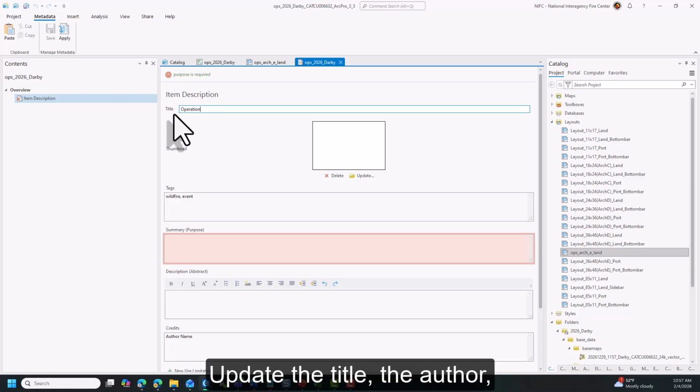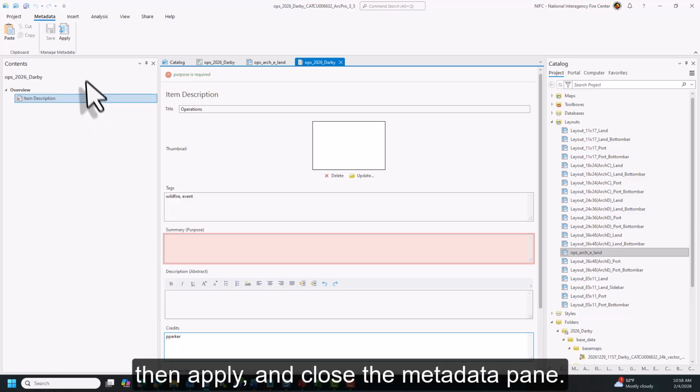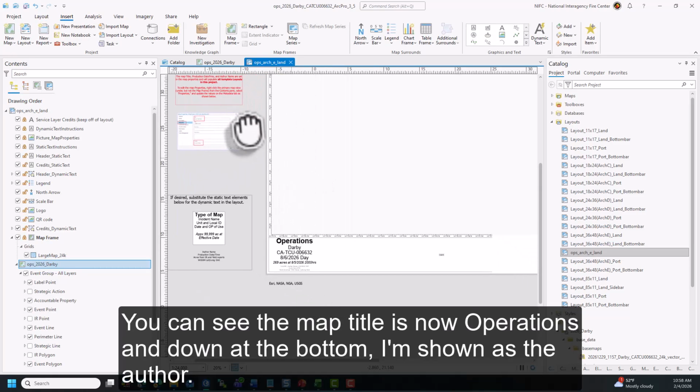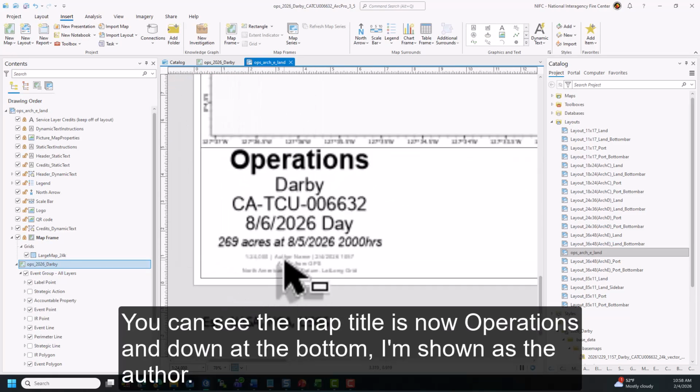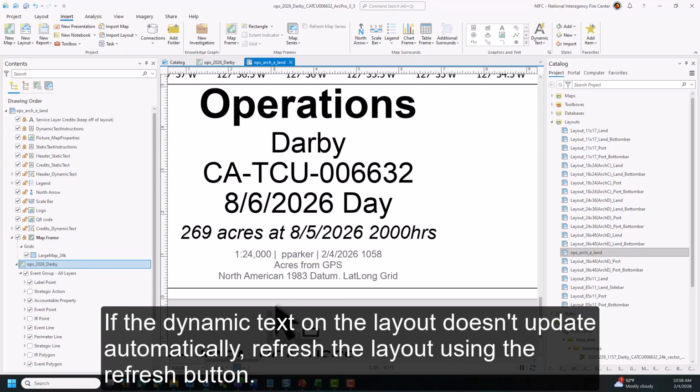Update the title, the author, then Apply, and close the metadata pane. You can see the map title is now Operations, and down at the bottom, I'm shown as the author. If the dynamic text on the layout doesn't update automatically, refresh the layout using the Refresh button.